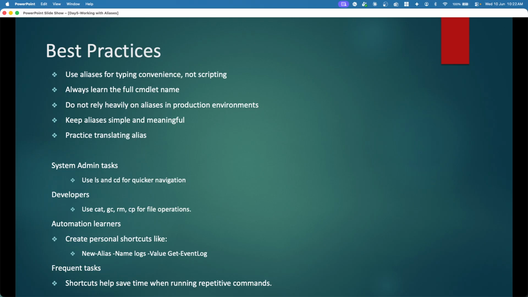But don't rely heavily on aliases in the production environment or in production scripts. Because when you leave the organization, a third person has to understand exactly what command you have used and how it is fetching the data. That's why you need to use full commands. Keep aliases simple and meaningful. For example, for Get-ChildItem, we have one more alias called GCI. How simple it is, so we can easily understand: G for get, C for child, I for item. So GCI, get child item. These are very meaningful.